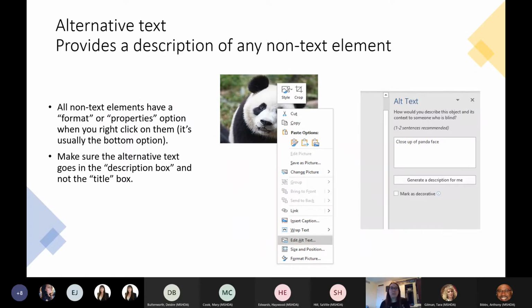Alternative or alt text provides a description of any non-text element. In Microsoft, all of them have some kind of format picture option at the bottom. If you are using an older version of Microsoft, I believe 2019 and earlier, you'll have to do it this way. You'll right click and then go down to the bottom and click Format Picture. Most of us are probably operating on more recently updated software, in which case you'll right click and there'll be an option that says Edit Alt Text.